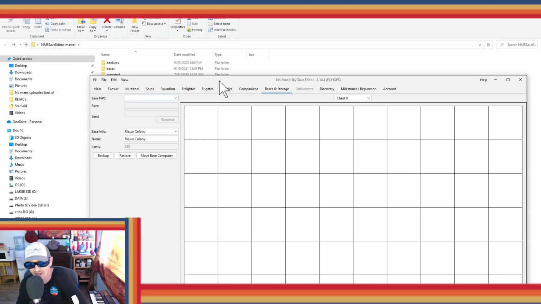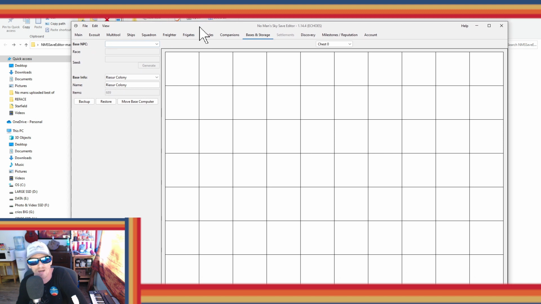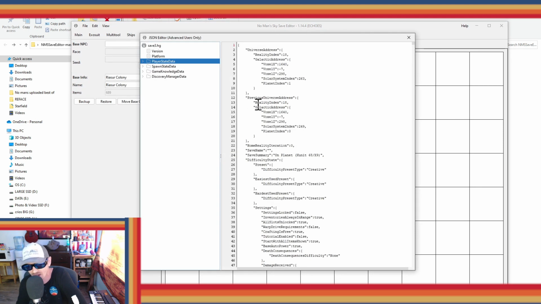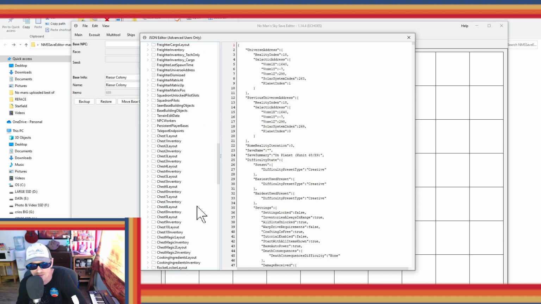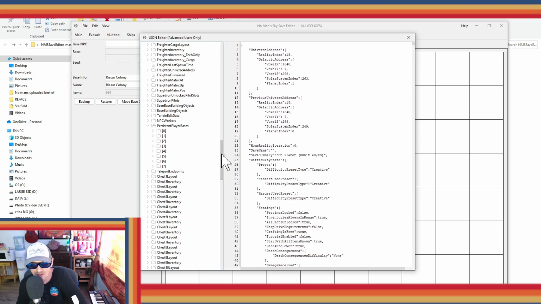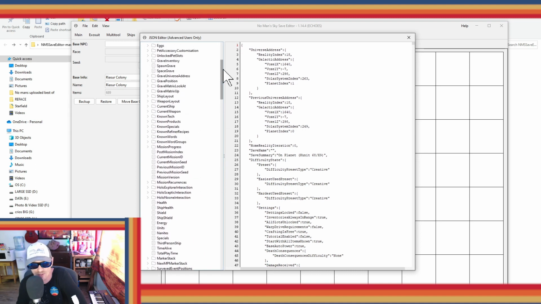Now for the more advanced users, if you want to come in here and look at your JSON file, we'll come up here and edit the raw JSON really quickly. We'll talk about a few different things. If you're going into manipulating your bases, you're going to go into player state data, and then you'll go down to your persistent player bases, and you can see that I've got my bases here, and there are a couple of different other things too that you can play around with in here as well.